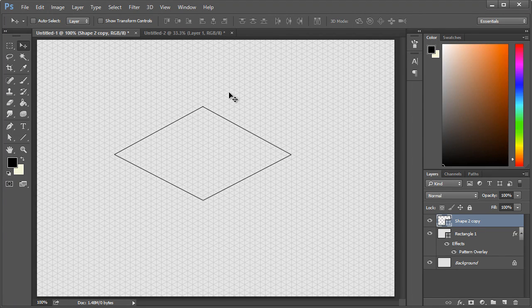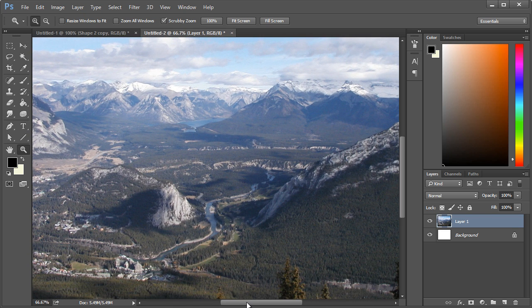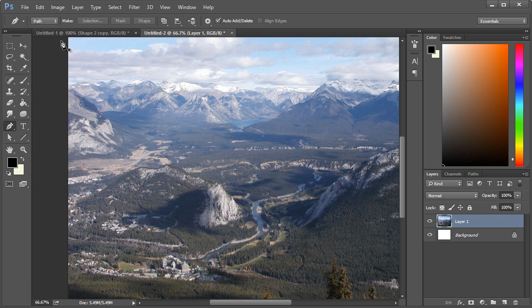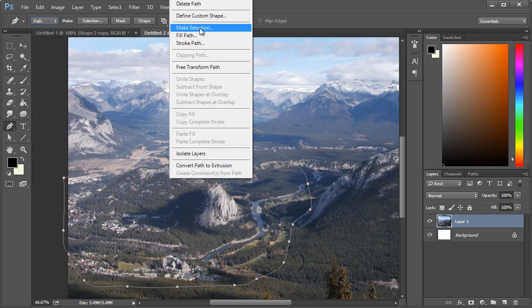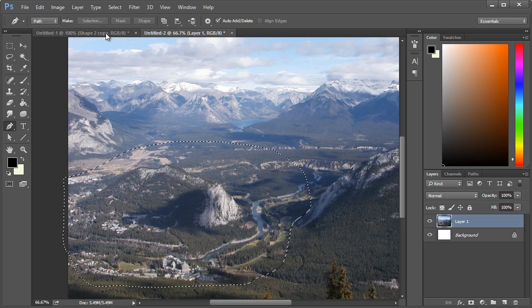Okay, now that we have this guide of sorts to use, let's go back here, and we're going to use the pen tool in path mode. Take the pen tool and make sure path is selected, and just outline this very roughly. Just coming around here, coming around here. I'm doing it very quickly, as you can see. Once you connect it back to the original anchor point, right click, make selection, and hit OK. Make sure anti-alias is turned on, and Control C to copy.